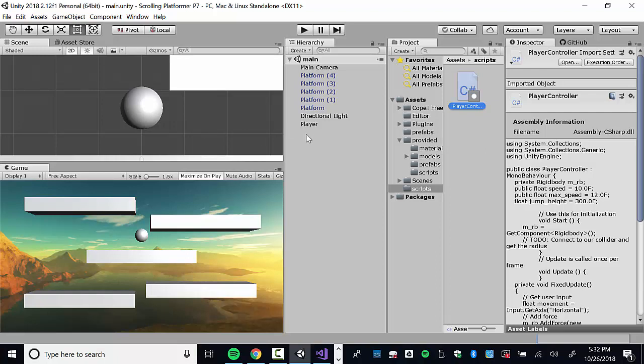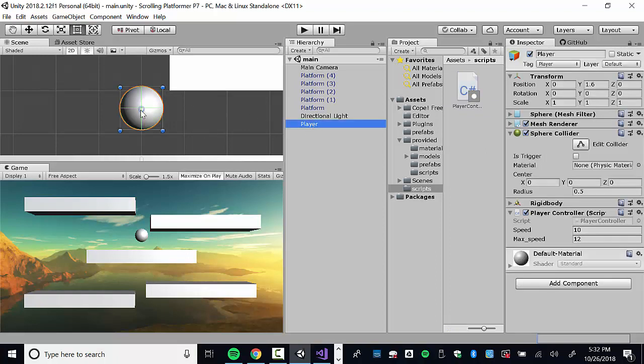So first of all, let's click on our player. The player is a sphere. You will notice you've got these little handles here, so you can resize it. All right, but then you got this circle right there.